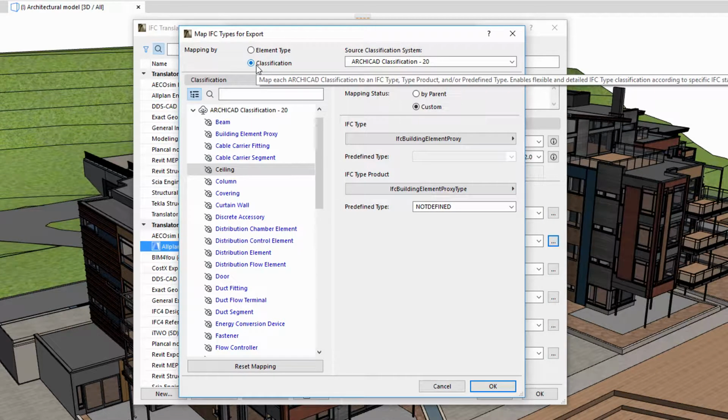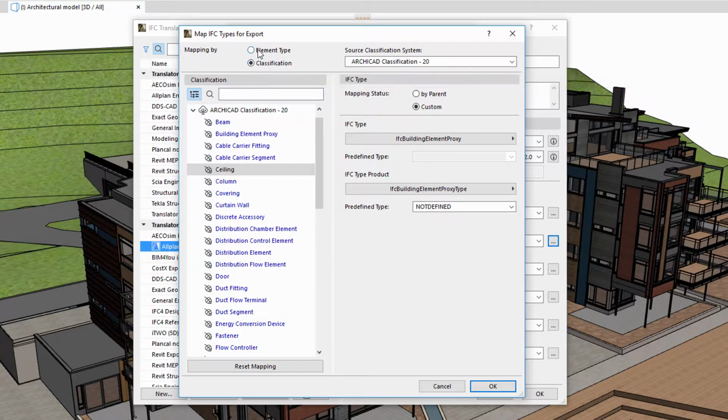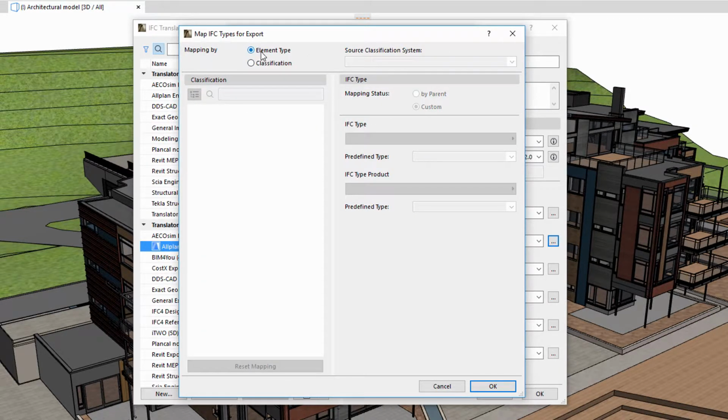After selecting the classification system, we can also define the IFC type and IFC product to be associated with the IFC model elements. To do this, we must specify a mapping by classification. We can also use the mapping by element type option. If we use this option, we can't manually define IFC types because Archicad creates an automated data structure to map the elements of the IFC model.